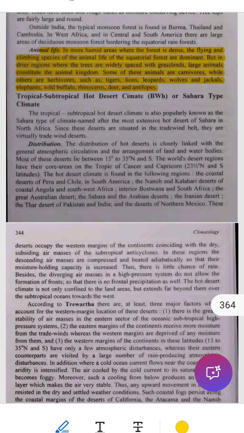Examples of animals in drier regions: carnivores. These are animals that hunt and eat other animals. Some examples include tigers, lions, leopards, all big cats that hunt, wolves and jackals, both hunt smaller animals.